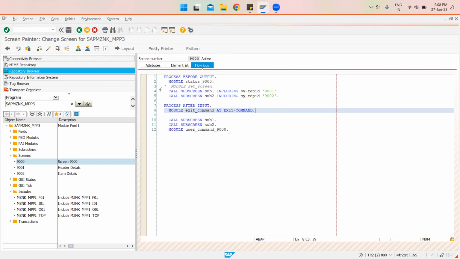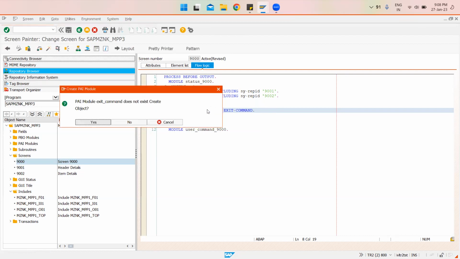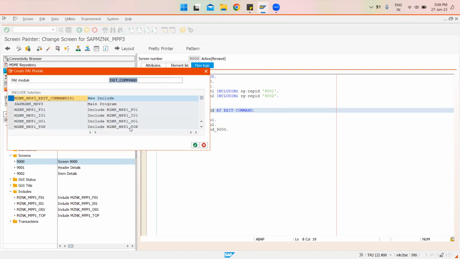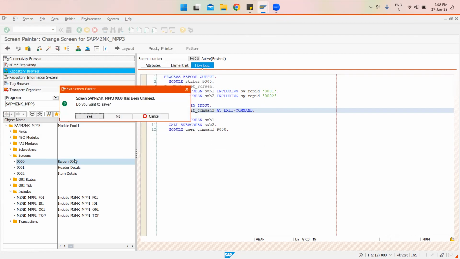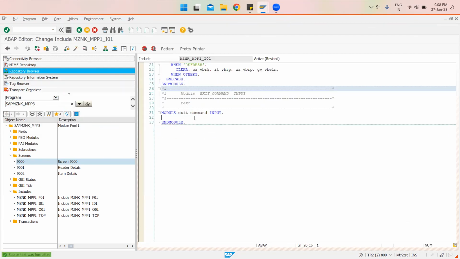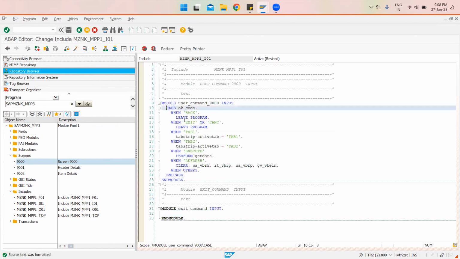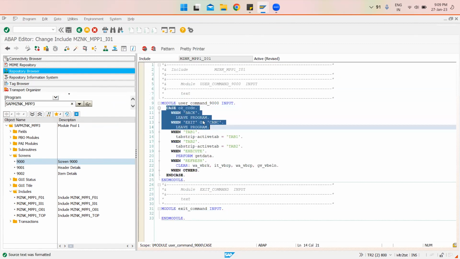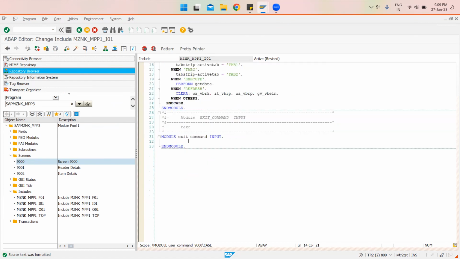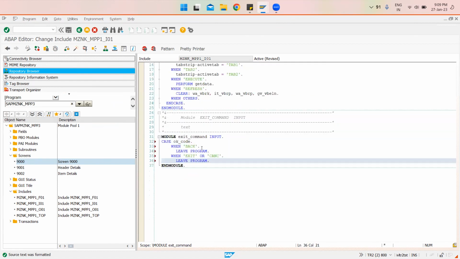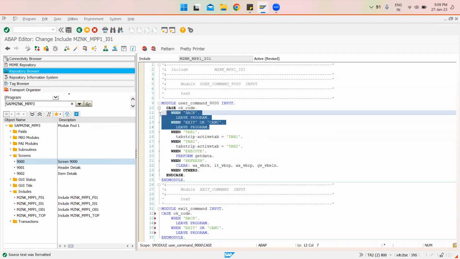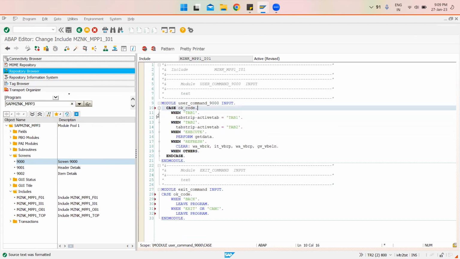Like the modules that we have done, we are just trying to create a module for the exit command. After that, I'm creating this module inside the PAI input. This one is for the main screen only. Inside this one, we have to give this one. Back, exit and cancel, this is called exit commands. This one we need to write here. We don't have to write it inside this one.